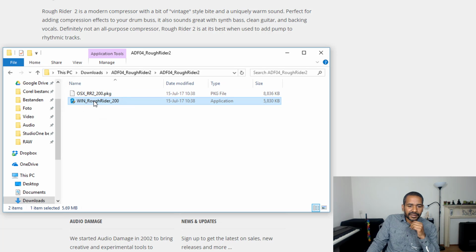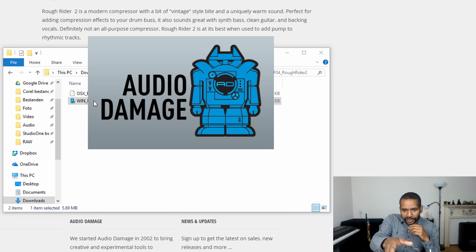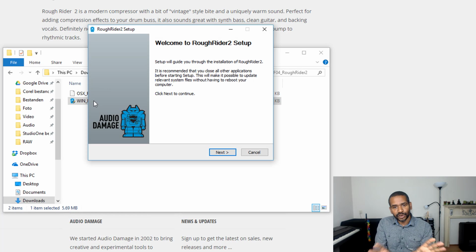Just double click it and you'll be greeted with this. This is also a kind of installer program. Just click next and just install it. Even that is very, very easy to do. Now, some older plugins, I don't know if they still exist.